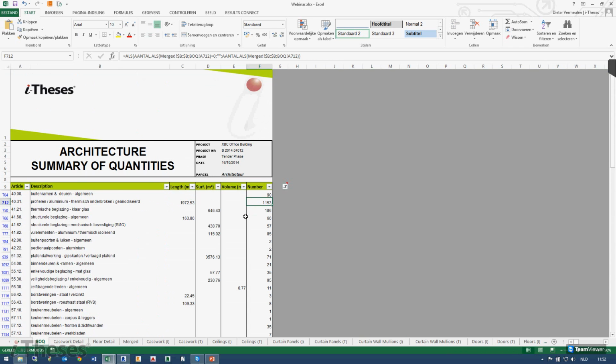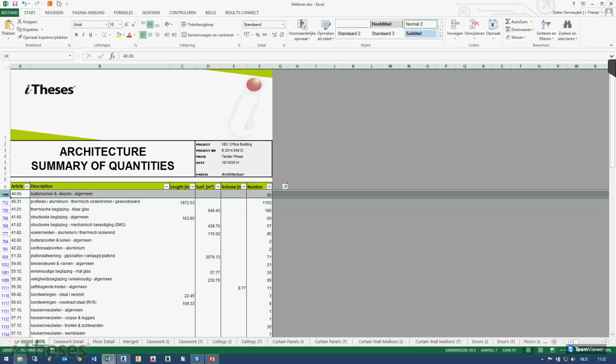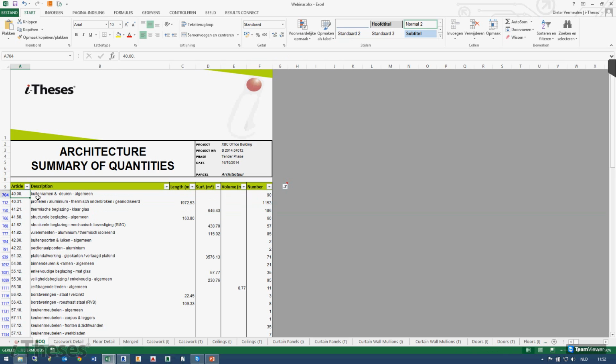You see here there are 1153 elements in that building. So you see here we have length, and length is not even applicable. For instance, in the doors here, I want to see how many doors do I have from this keynote 40.